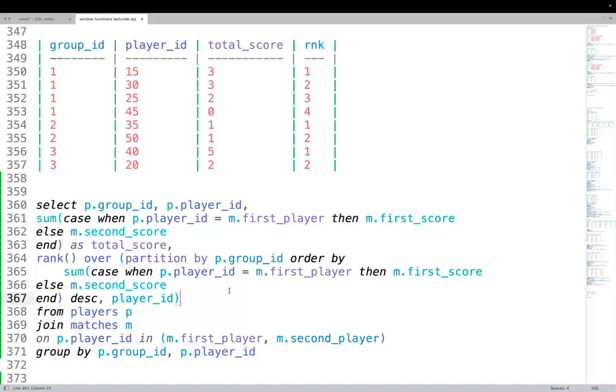So comma player ID. So if you see, partition by group ID, order by the score. But to get this score, we have used things inside here, because we just derived it in this, so it's not available to us. So we get this score, and after that, player ID. I hope this is clear.